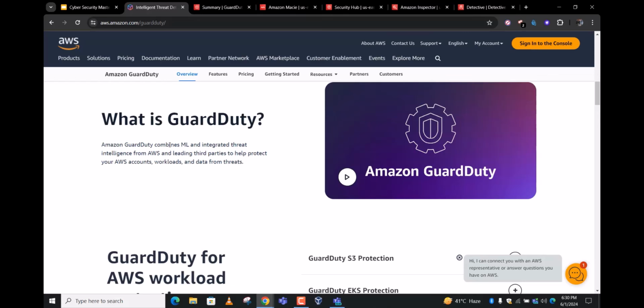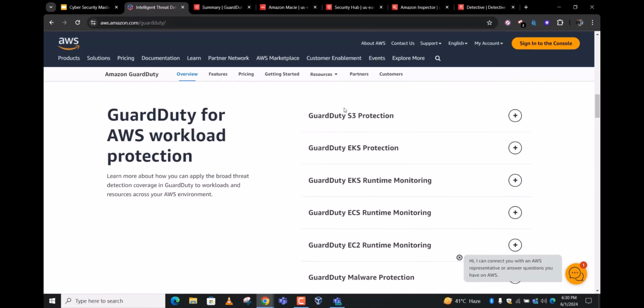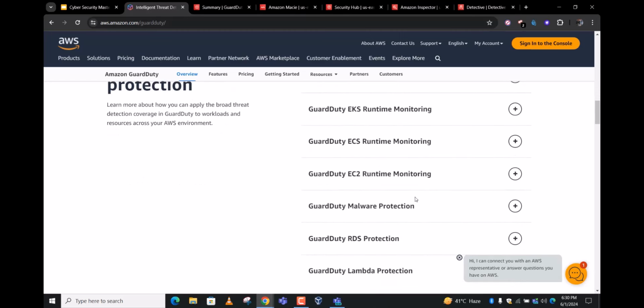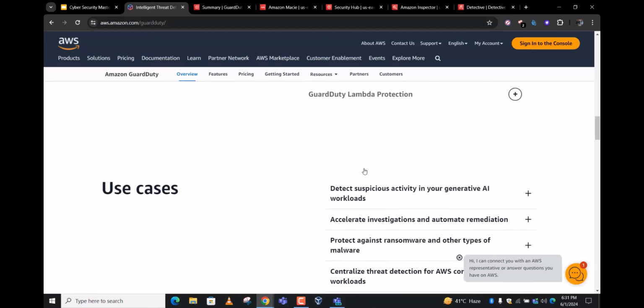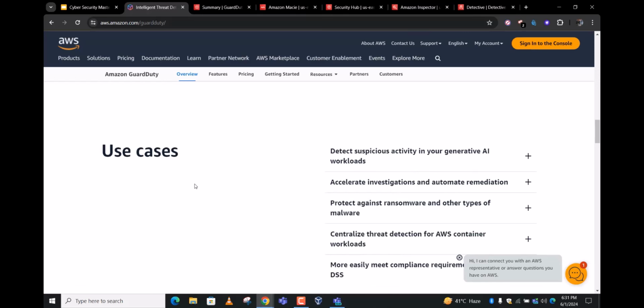What is GuardDuty? It combines ML and integrated threat intelligence from AWS and leading third parties to help protect your accounts, workloads, and data from threats. So it protects S3, EKS runtime monitoring, ECS, EC2 instances, and it also provides malware protection, then RDS and Lambda protection. Now we are going to discuss the use cases here. What are the use cases that GuardDuty can handle? These are basic and generic use cases which are going to help you understand how we can utilize this tool.